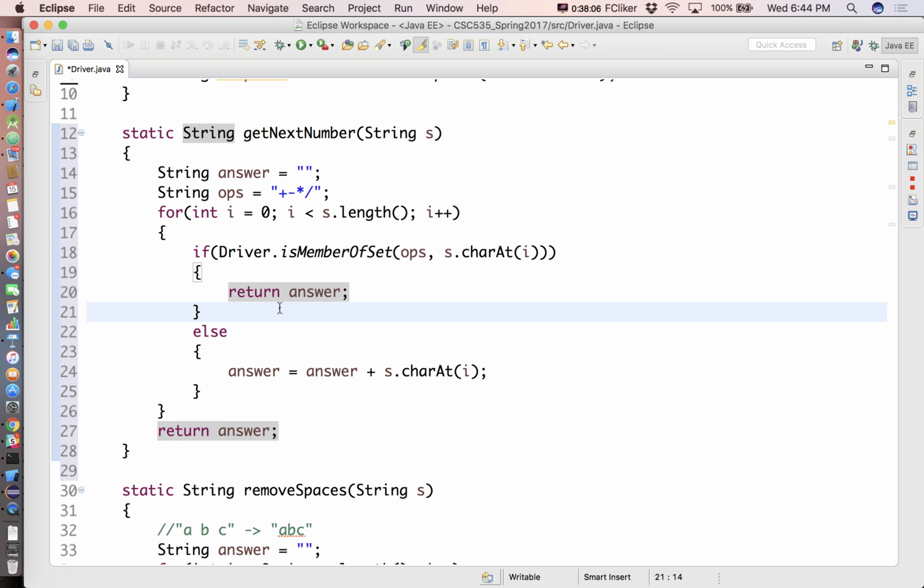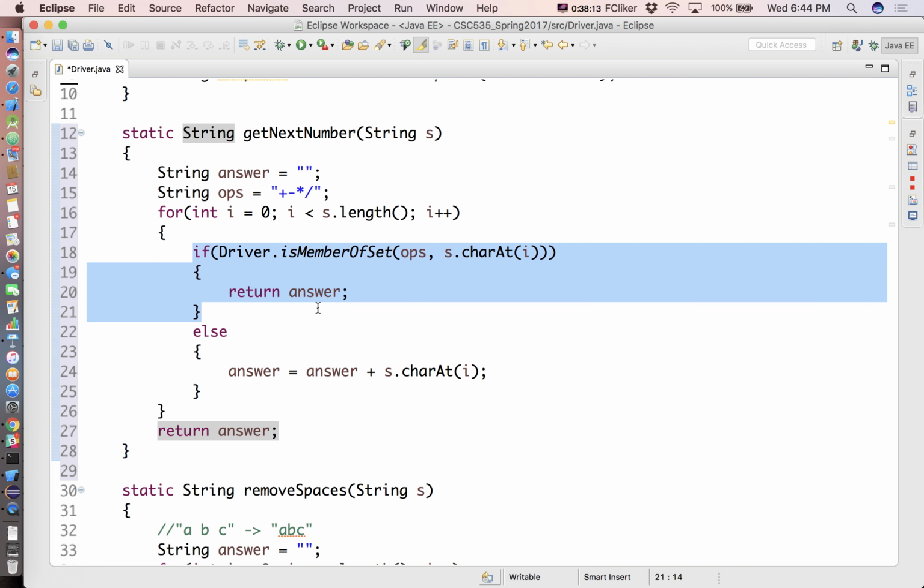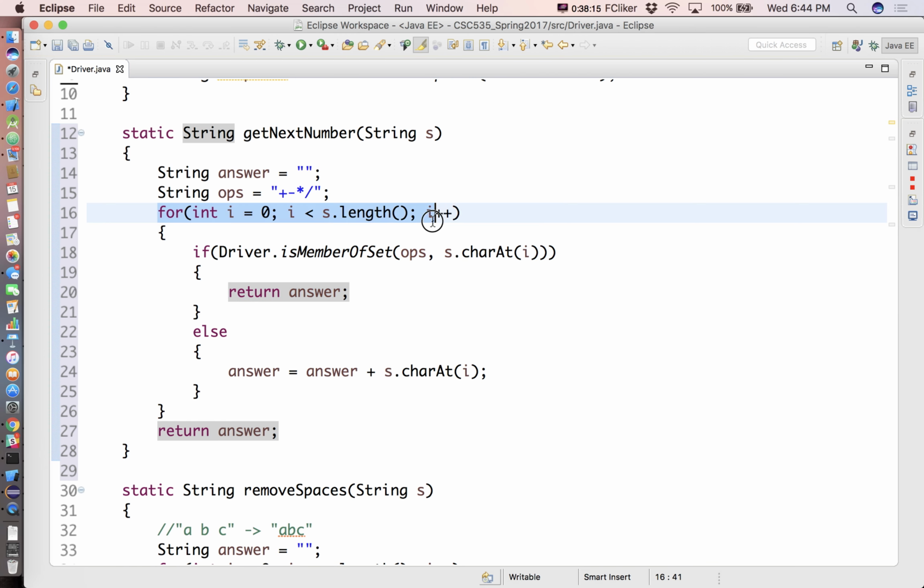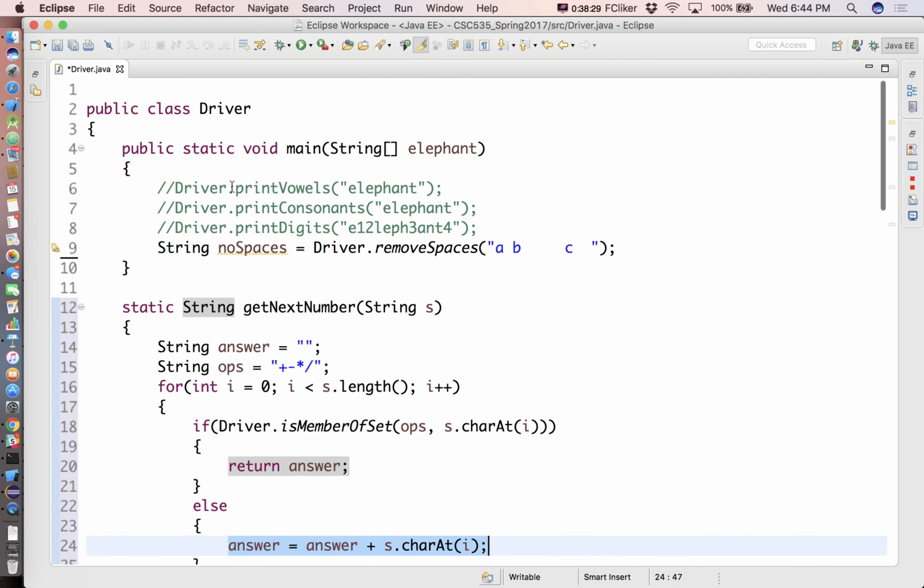So you only ever hit one return statement. There's just two different circumstances in here in which we could hit a return statement. We might hit it here if we bump into an operator, or if we didn't have any operators in this string, we would actually hit it right here. But as long as we keep going, we're going to be tacking new characters onto our answer string. That makes sense?